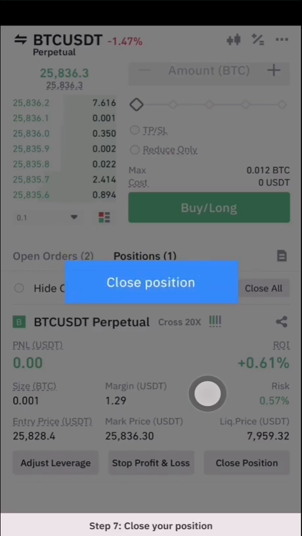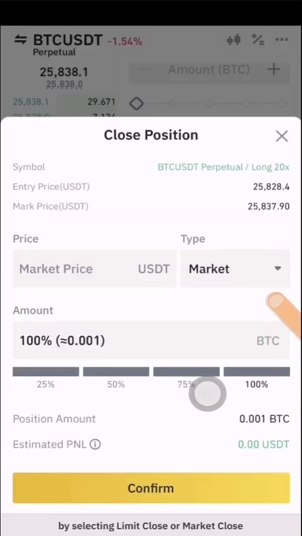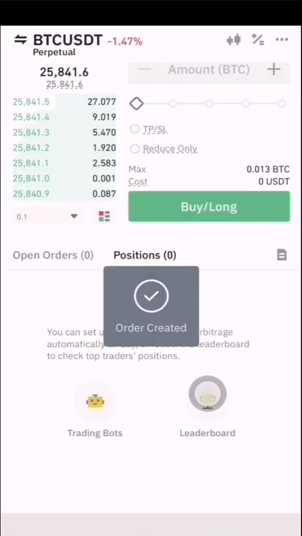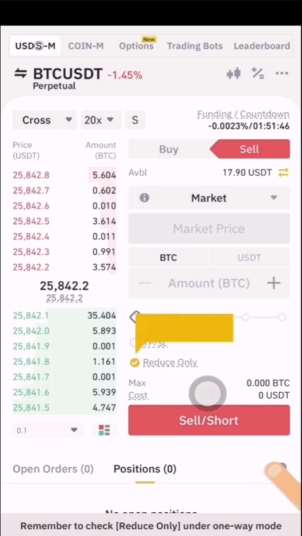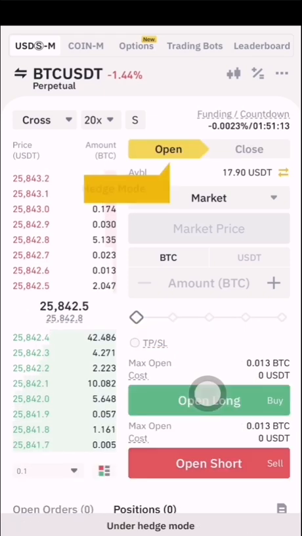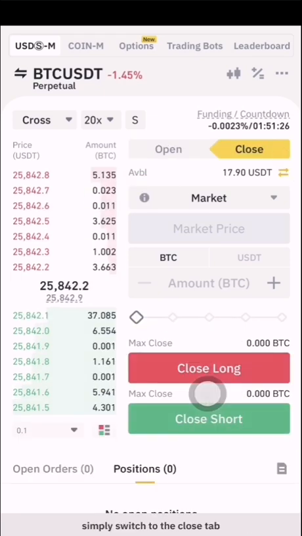Step 7. Close your position by selecting Limit Close or Market Close on the Position section directly, or use the Place Order section. Remember to check Reduce Only under One-Way mode. Under Hedge mode, simply switch to the Close tab. You're all set to start trading futures.